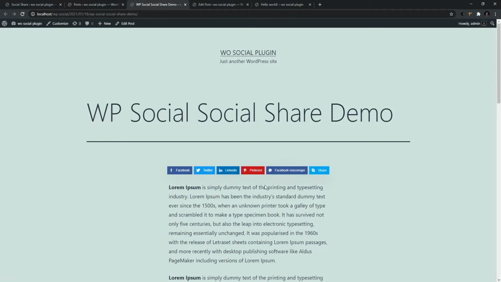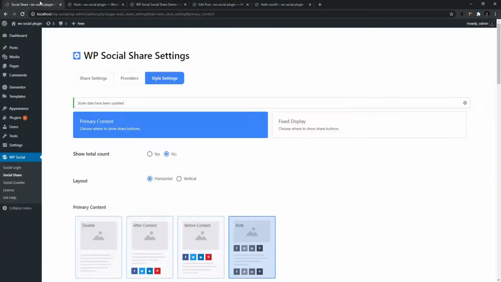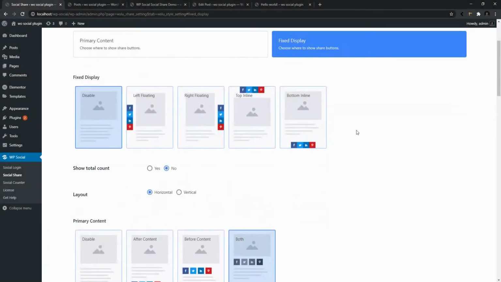Now let's find out what you have inside of the fixed content tab. Inside of the fixed content tab, the only new option you have is the display option. You can disable it, you can show the share option at the left side, right side, top inline and the bottom inline. I want to show it at the right side of the content.